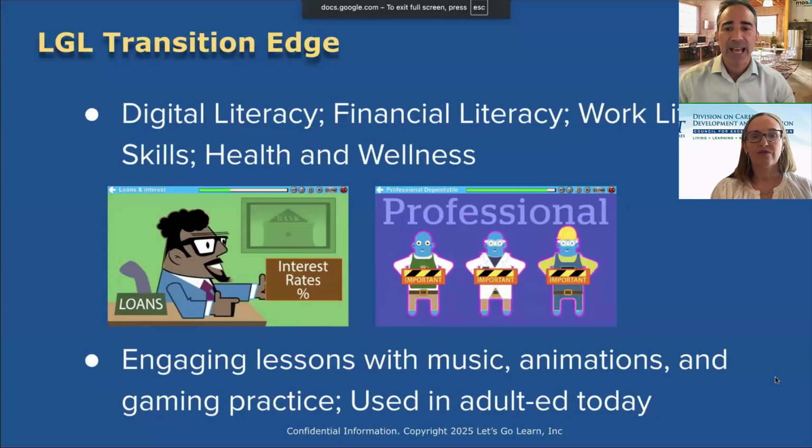So this is how the Edge lessons work. They're using music and animations. They use a 3 to 5 minute lesson, and then there's gaming practice. But that's a separate add-on. If that's something you want, student-led lessons, you could go ahead and ask us when you email us. And then you could even try that as well.